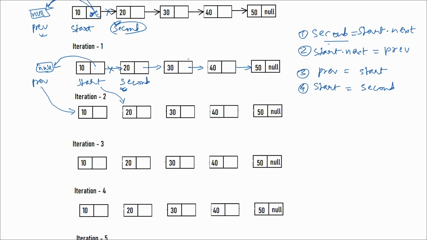So what is going to happen now? This is going to be previous, and this is going to be start, and this is going to hold null. When the iteration starts, second is going to hold the next pointer field of start, that is, second is going to point to this. And then we will store the address of previous in the start next pointer field.